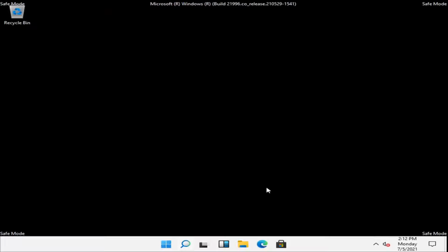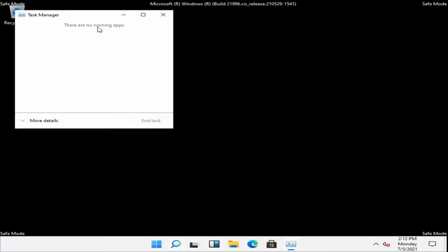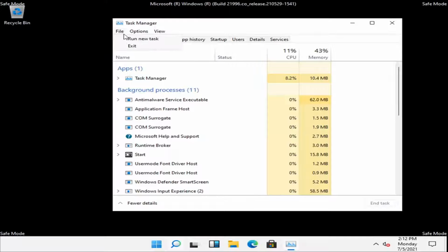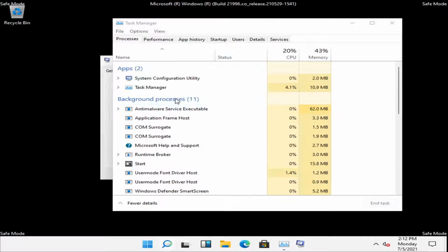So all you have to do is right click on the start button and select Task Manager, expand more details, and then select the File tab and then Run New Task. Type in msconfig, exactly how it appears on my screen, and select OK.